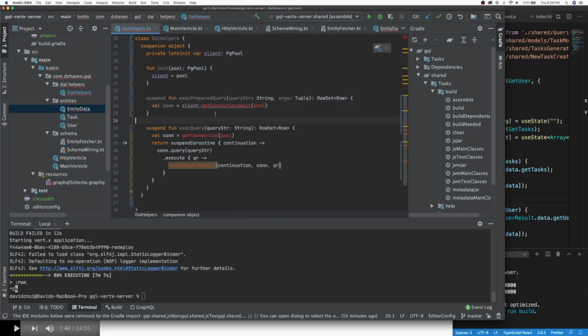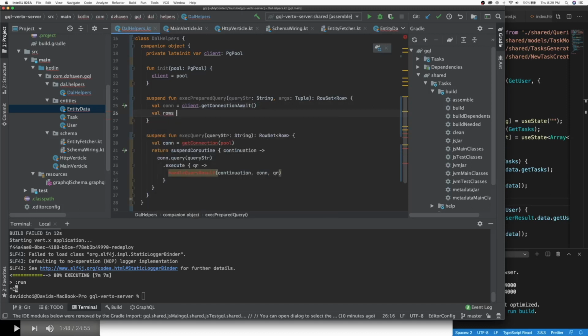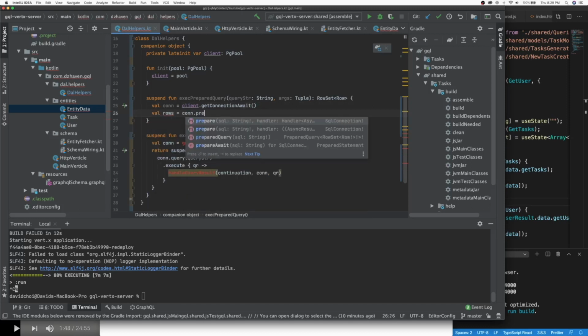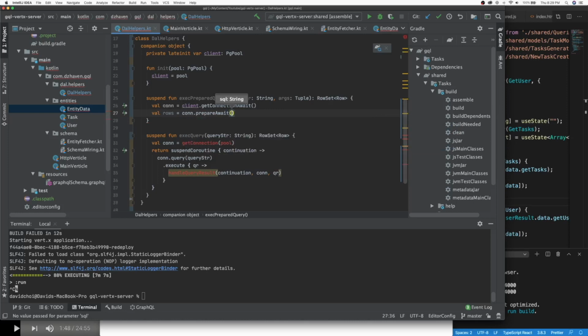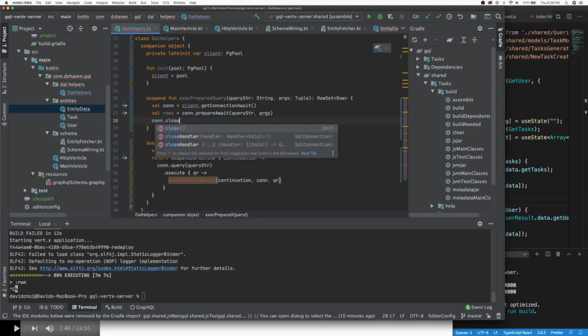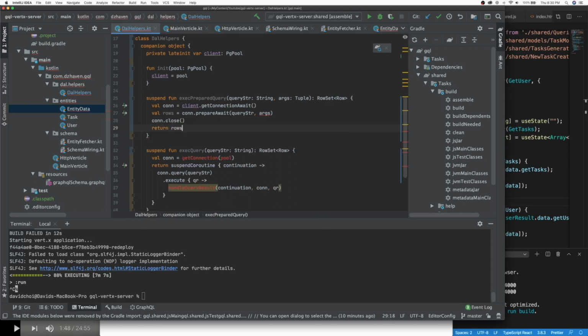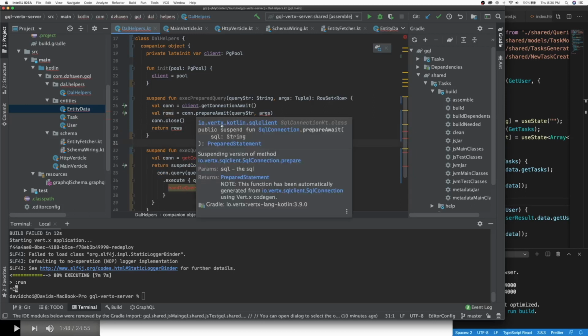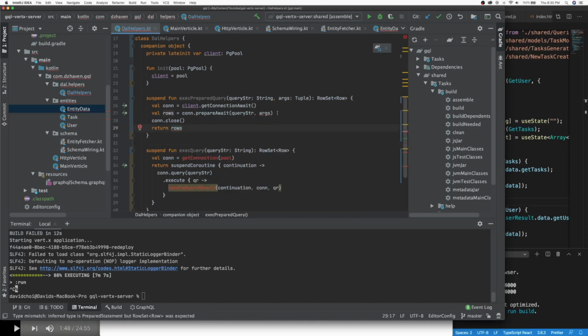So in here, there is a new call, get connection await. If you do that, you can also do this. And then you close the query. These are all suspend functions, as you can see. So it looks just like synchronous code. It looks exactly the same as synchronous code.